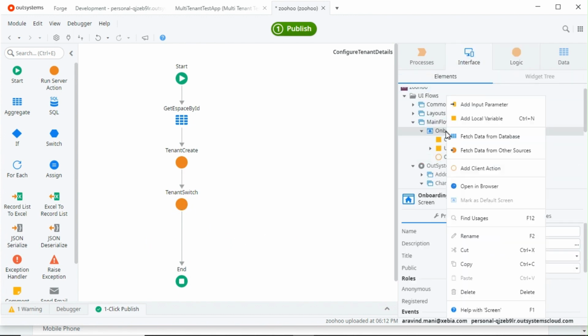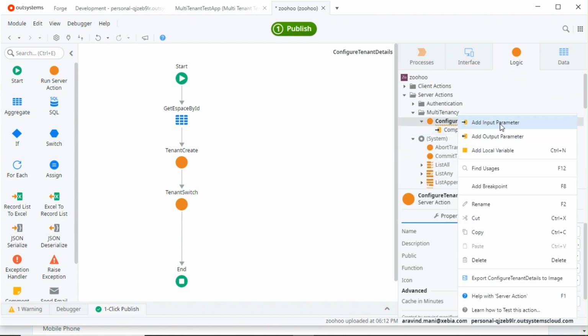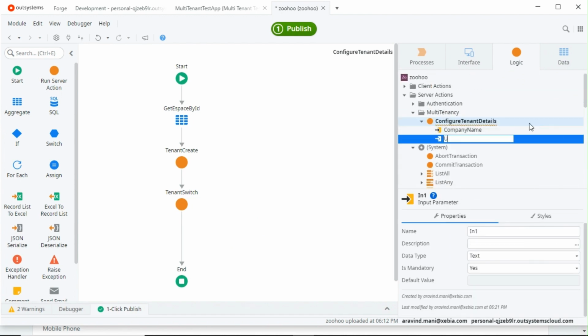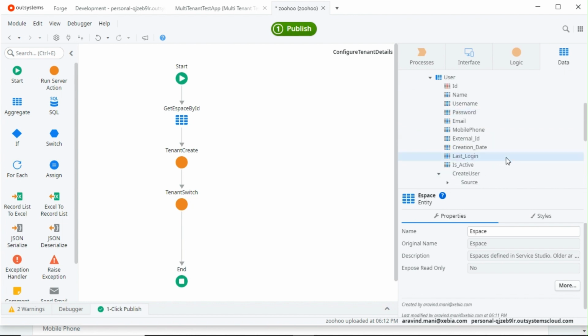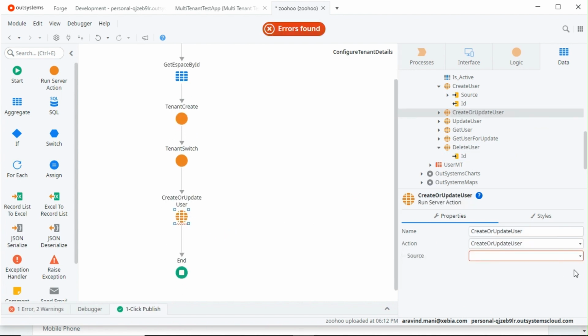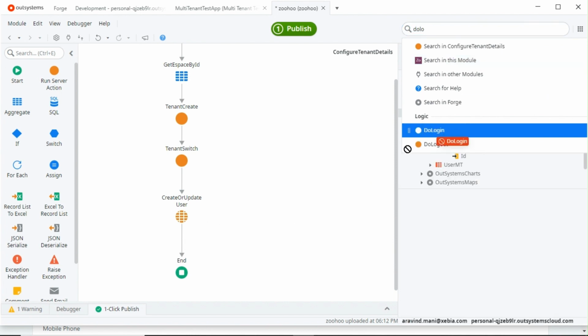So in order to do that, we should have user details, right? I will add this input parameter as user, and then I will call this create or update user. So this will create a new user, right? Basically once this user is created, I will call do login.